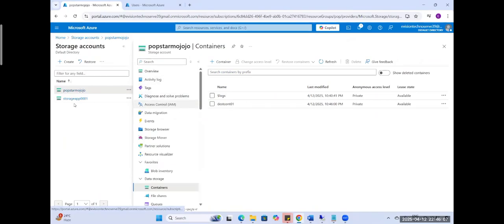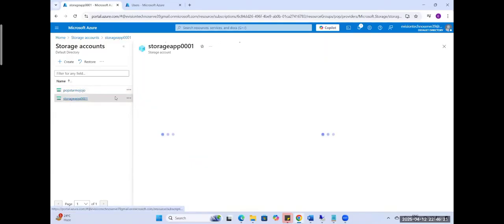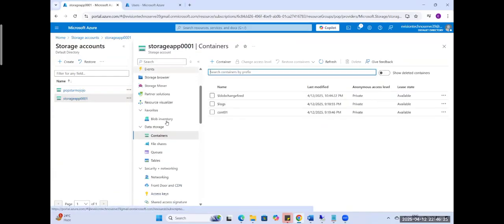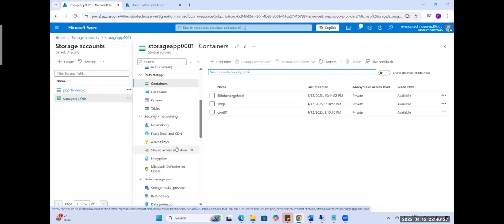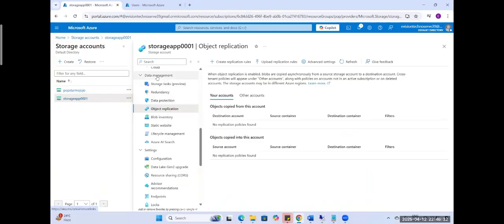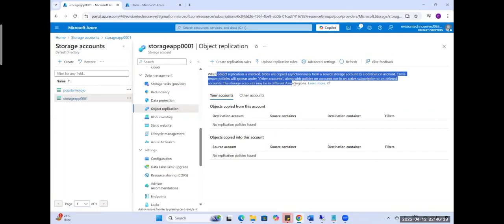Now I want to transfer my data from storage app 001 to popstar mojo jojo, inside this dest cont 01. So go to the source, and here there is one option. If you scroll down, under the data management, the object replication option is there. So go to object replication and you can see the description about it.